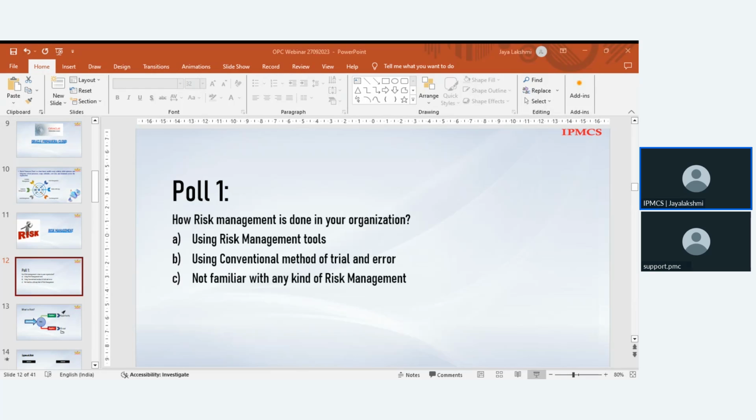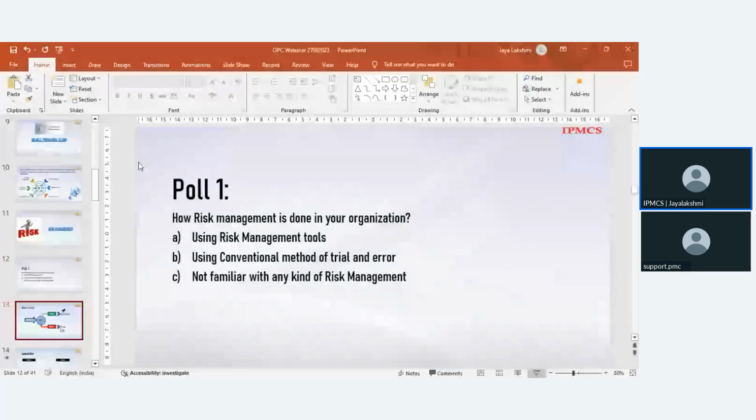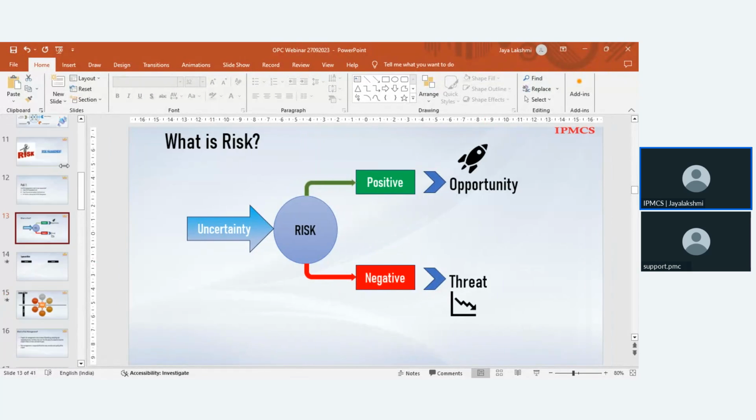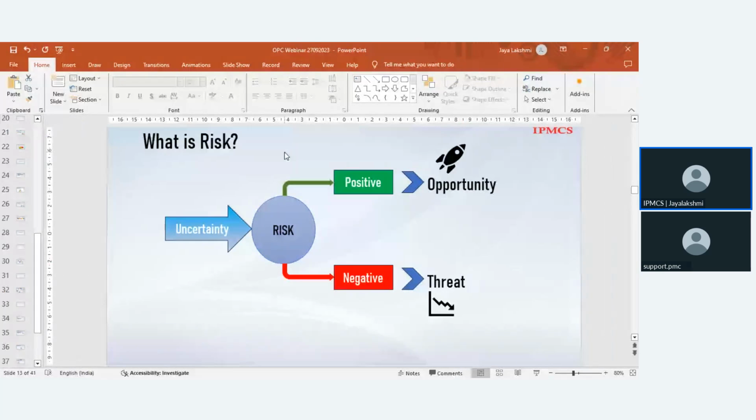So before getting into risk management, let us understand what is risk. Risk is basically the uncertainty that is happening. We are not sure whether it will occur or not. That is the uncertainty. So risk is defined as any kind of uncertainty. This can be positive or negative. Its impact can be positive or negative.